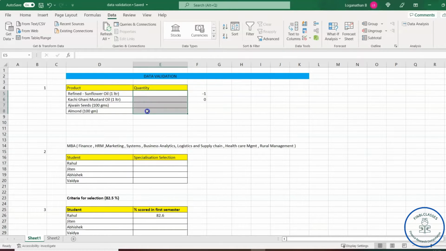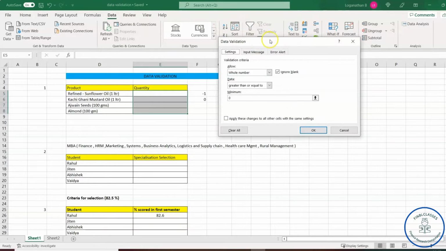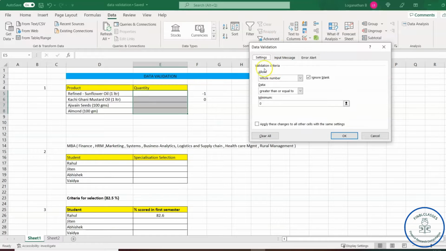E5 to E8, then go to the data tab. In that, come to the data tools group. In that, you select data validation. In this, under validation criteria, come to allow. In that, you select the whole number, right? Select the whole number. Then it will be asking for the data drop list.